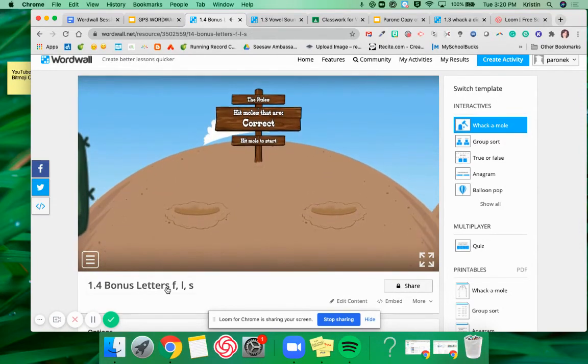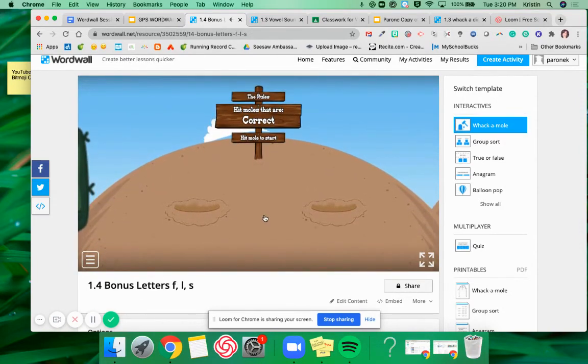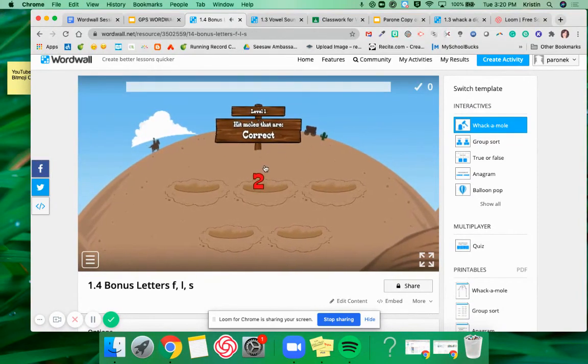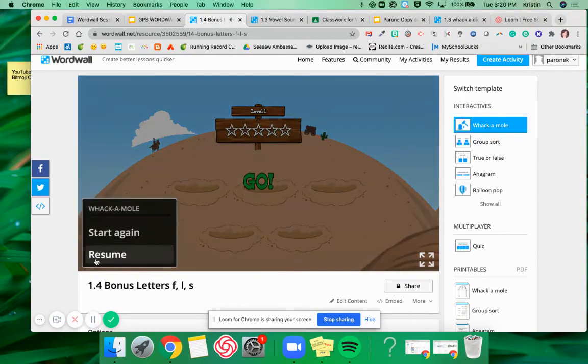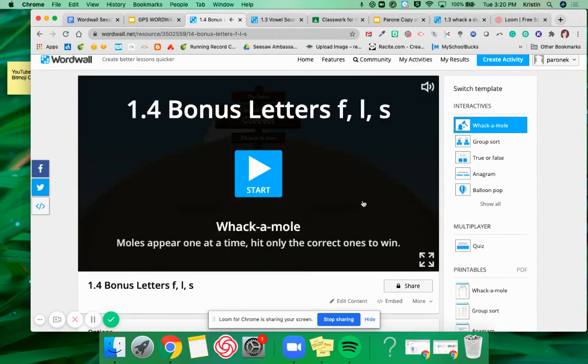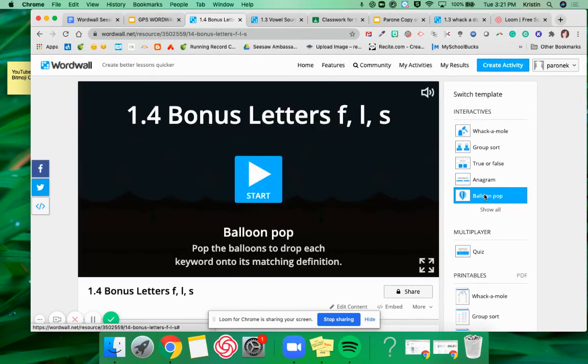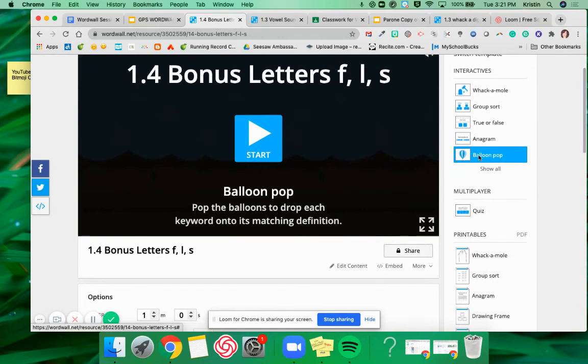So this is the bonus letter. And then the kids are going to go on if they have a timer and stars and they see what they can do. So I won't do that because I want to just show you that right over here, okay, we had whack-a-mole, but now I want to make it into a balloon pop, sorry. Now, I don't want to edit the content. I want the same bonus letter words that I've already put in.